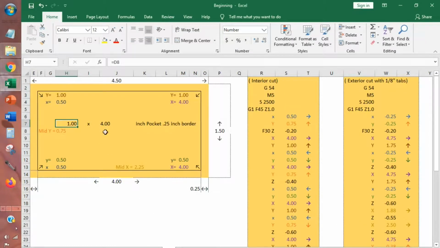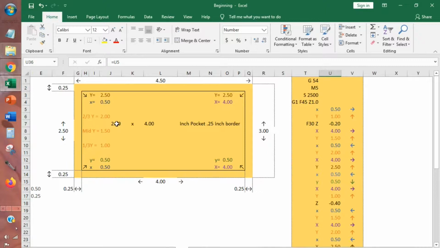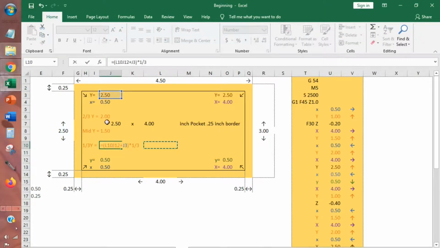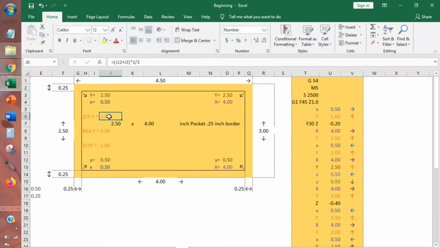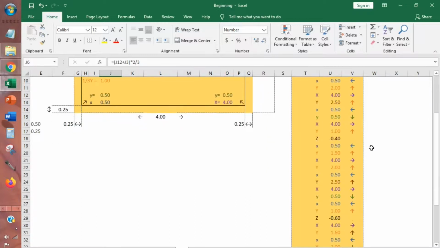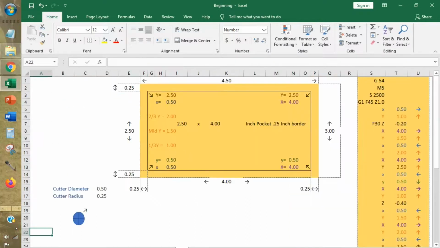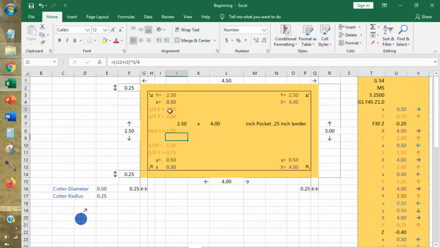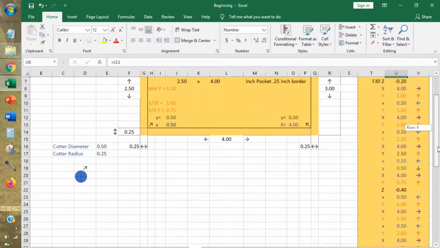To create wider pockets up to 2.5 inches, you can add 2 more cutting paths at 1/3 and 2/3 the sum of the Y coordinates. To create overlapping cuts, add 2 more cutting paths at 1/4 and 3/4 the sum of the Y coordinates.